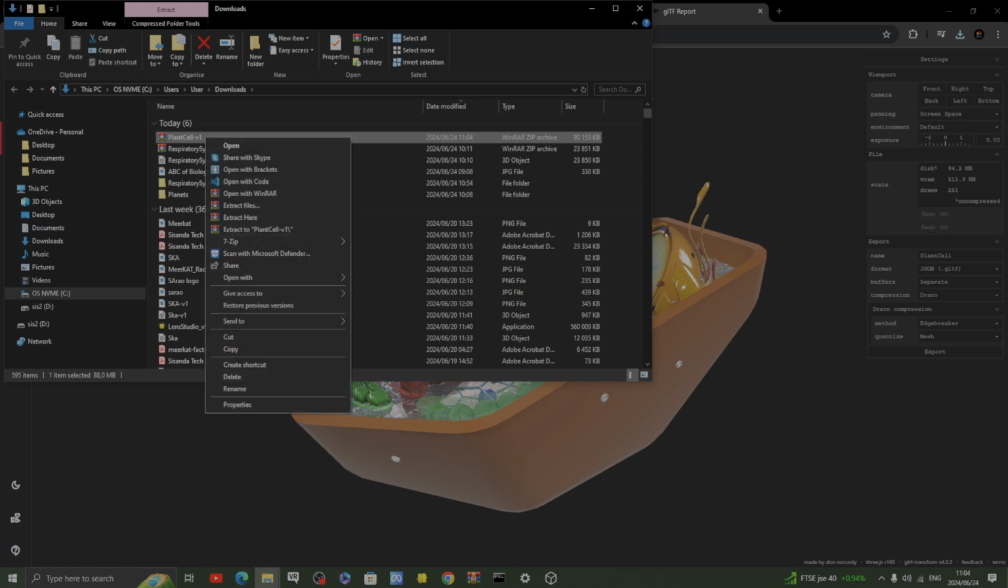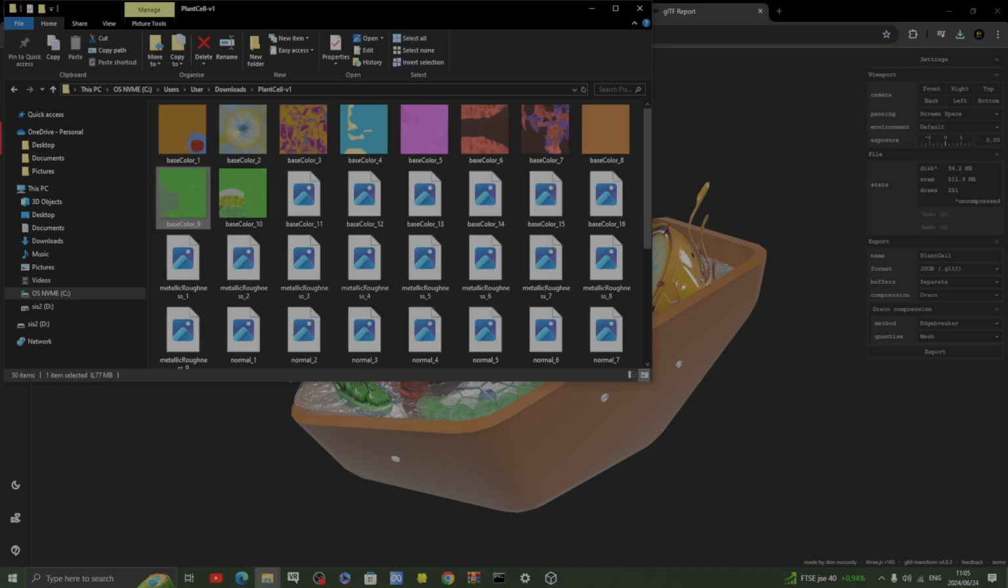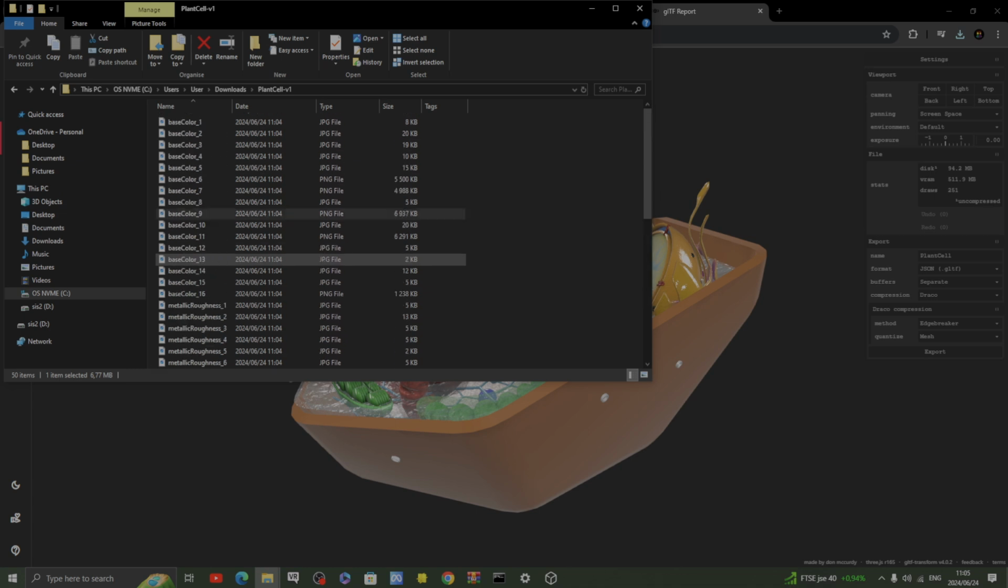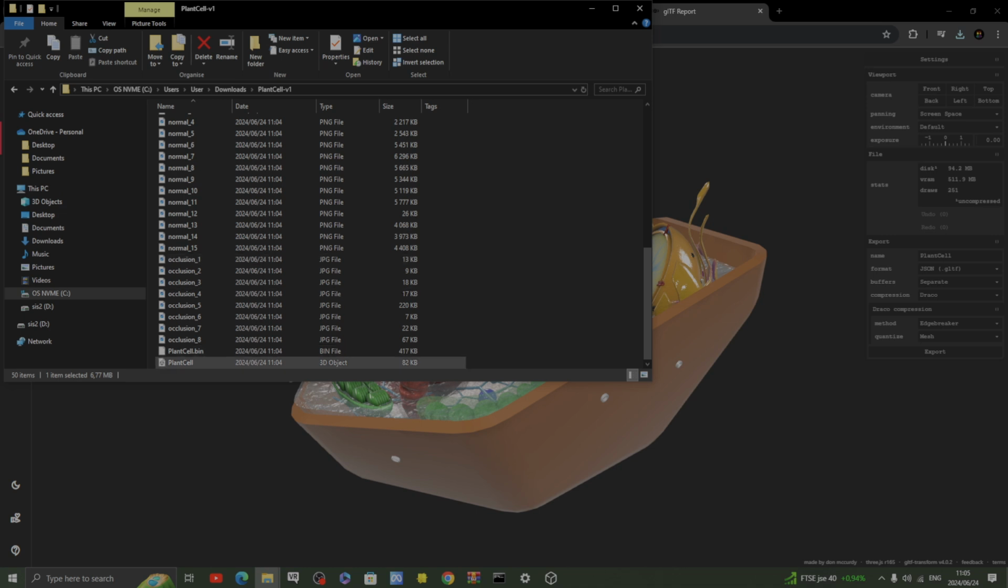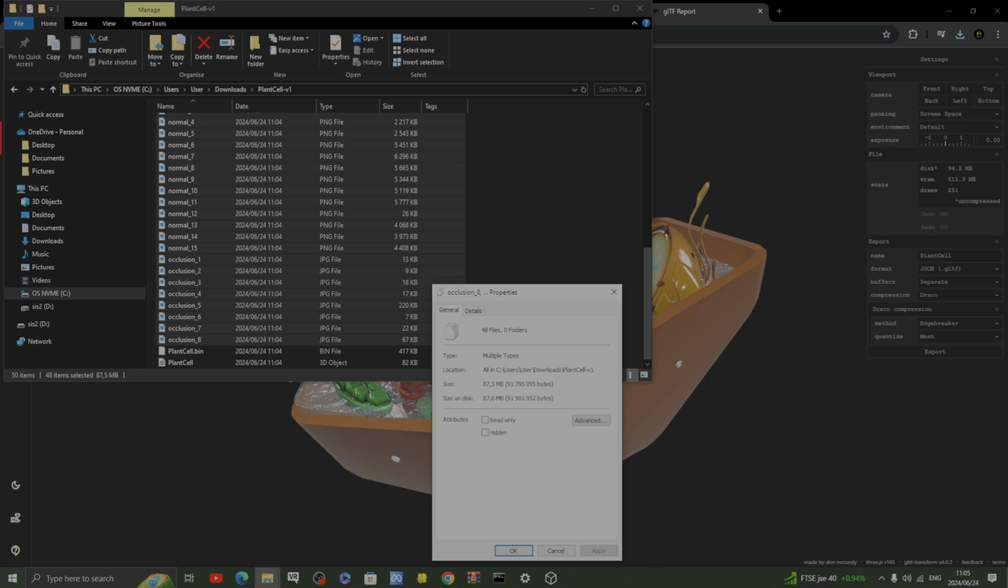Right, let's extract this file. As we extract the file, you will see that there are so many textures. The model is sitting at about 82 kilobytes. That's what we have. But you check the textures, and if I go up here and go down, you see it's the one that arrives at 87.5 megabytes. So you don't want that.